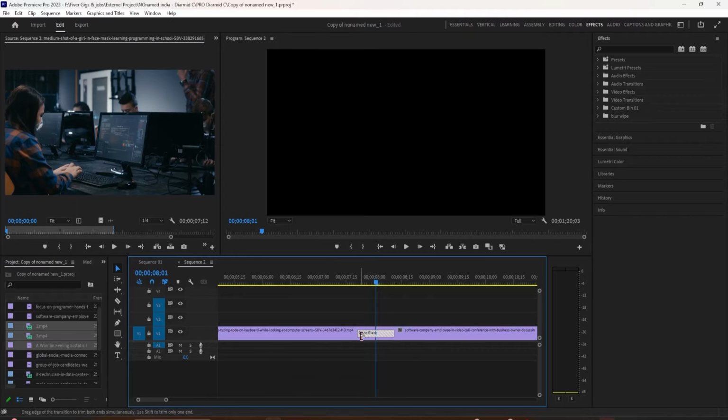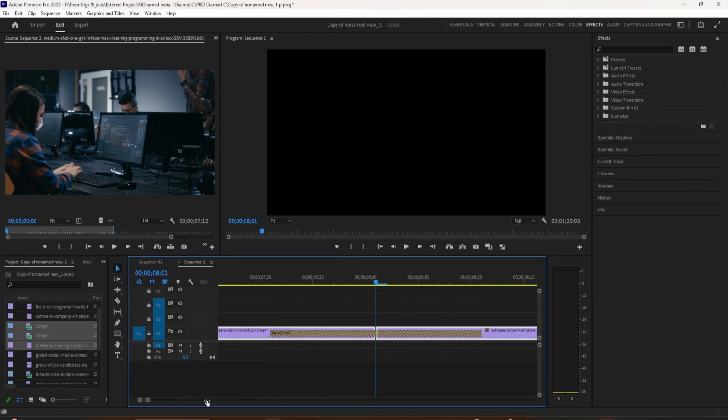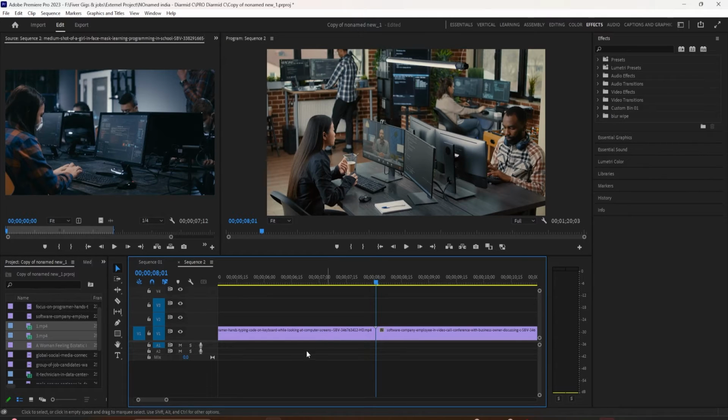To apply transitions to a whole bunch of clips at the same time, just simply drag over them, hit Control-D, and now you can see it put it at the beginning, in between each clip, and at the end. So if you click on that transition in between two clips, if you don't want one, just hit delete. It'll get rid of it. Undo that, or you can click on it, you can make it shorter.